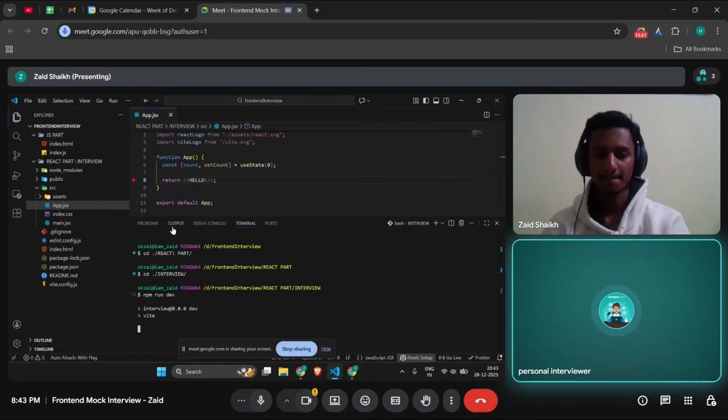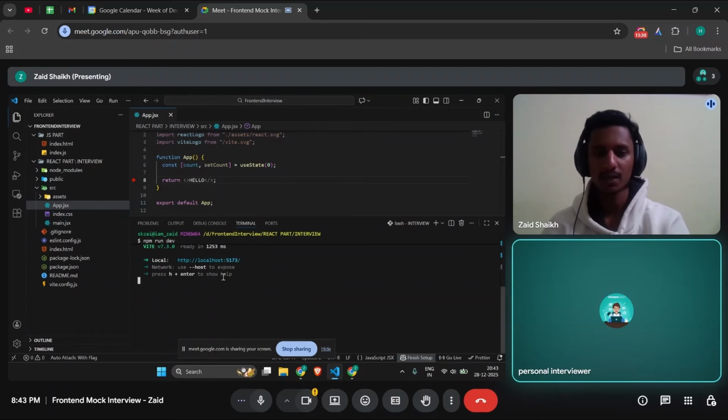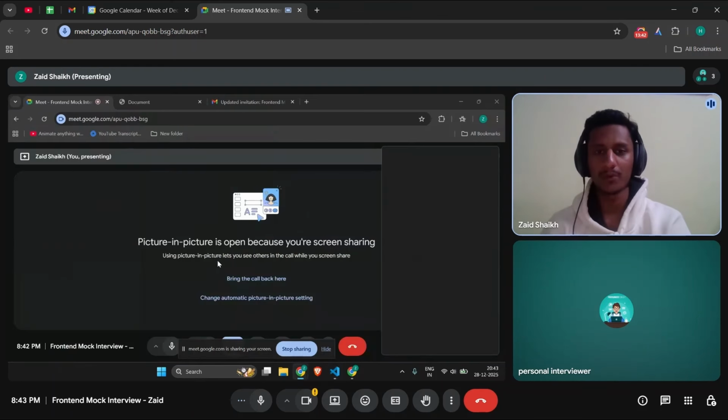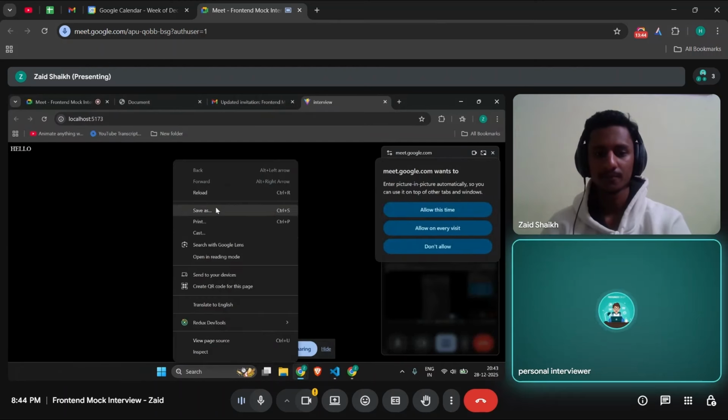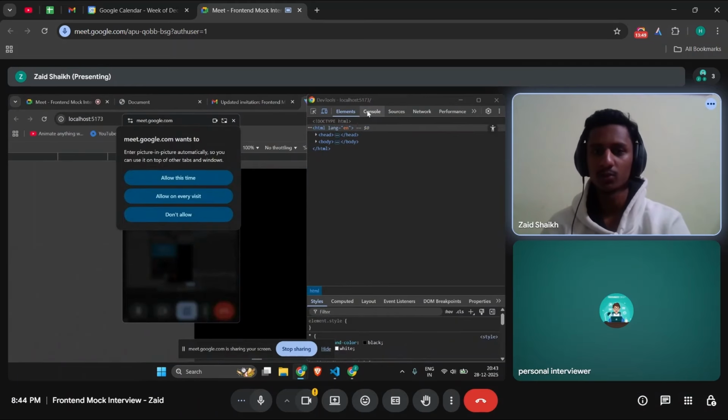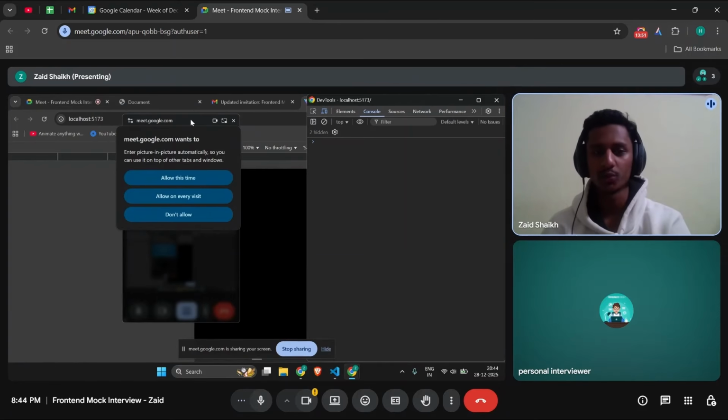Do you know what is prop drilling? Yes, I know that. When we pass the data through multiple components like grandparent, parent, and child, we name this concept prop drilling. So how can we avoid this? By using the useContext hook as well as React Redux Toolkit.